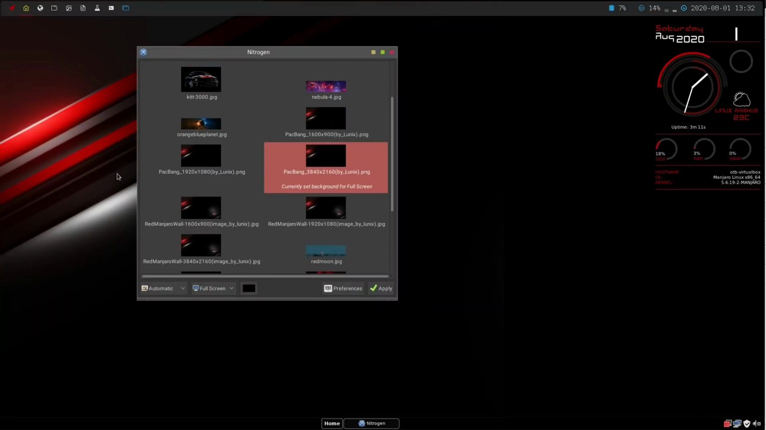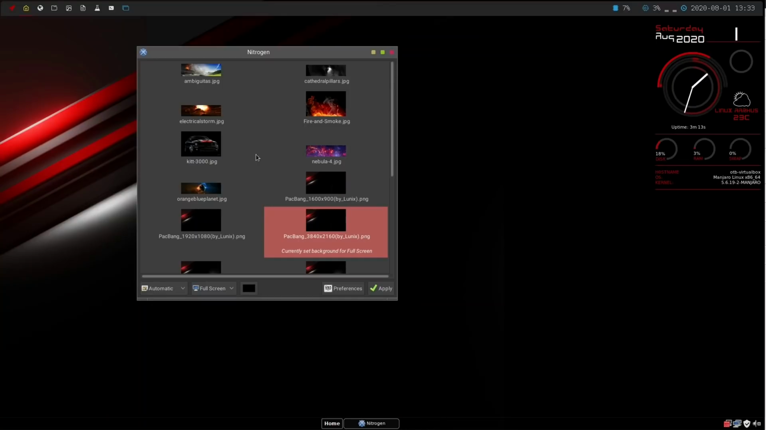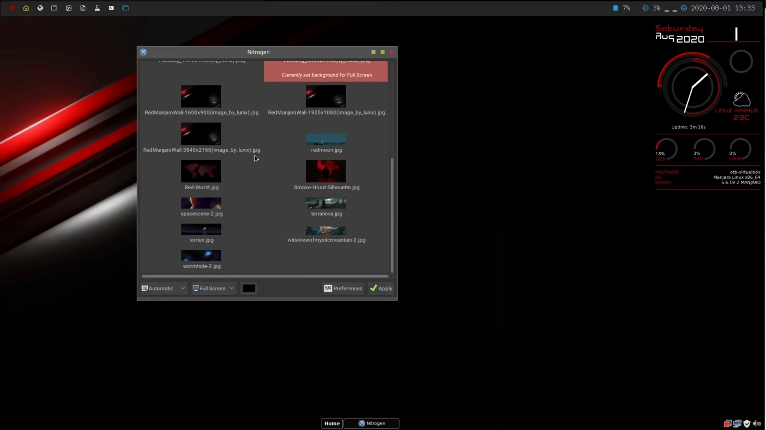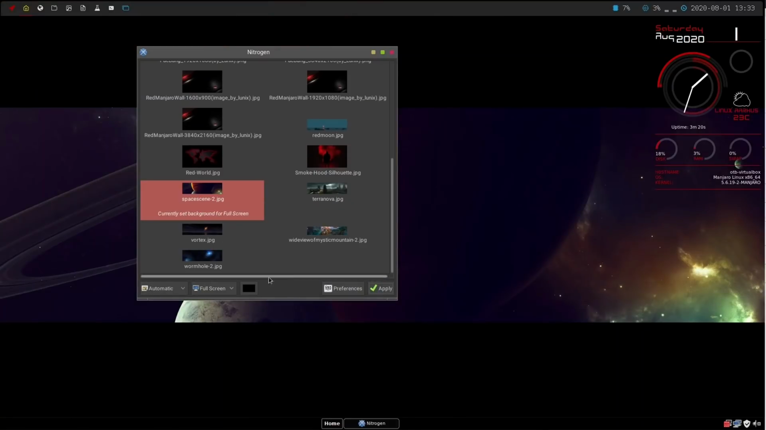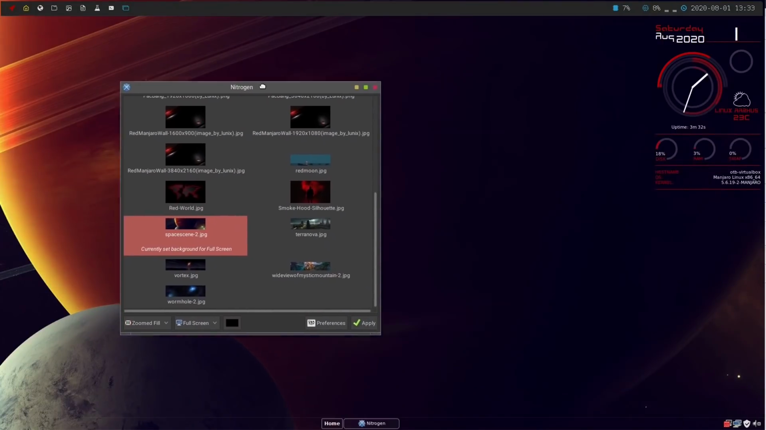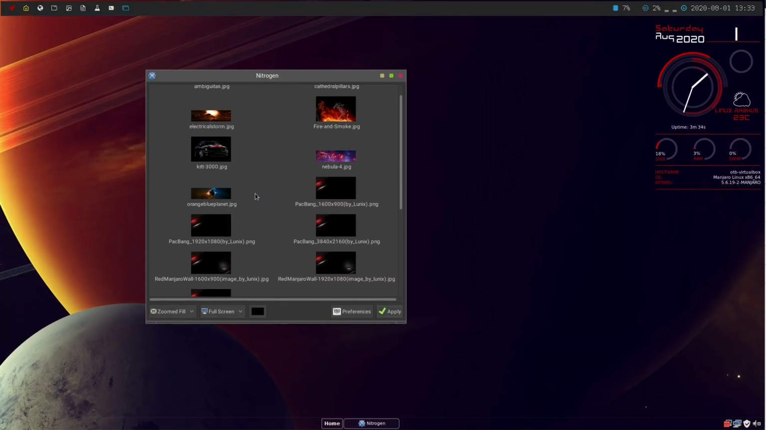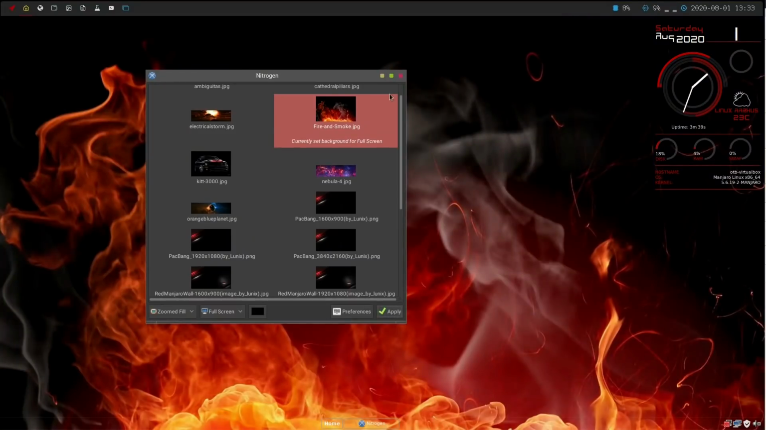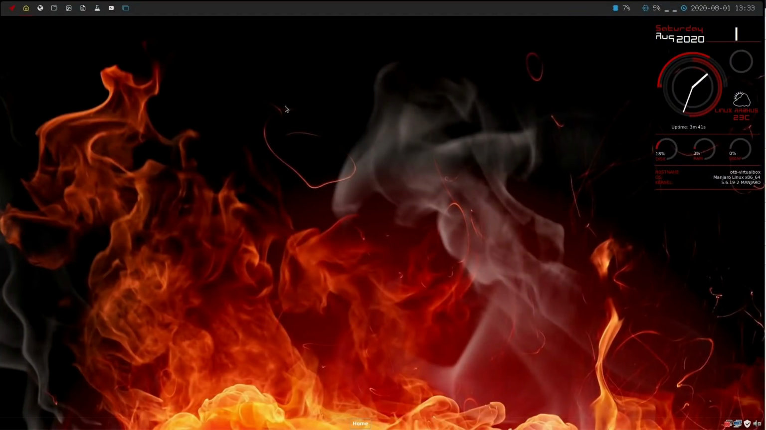Let's just click on Nitrogen and see what's already installed. So it looks to me like you've got a few options for wallpaper. Let's just choose another one and see what that looks like. Oh, I think we'd need to stretch that. Let's do zoom to fill to see if that looks any different. Yeah, okay. I'm not convinced, if I'm honest. Let's go for smoke and fire. Yeah, that looks better. Okay, so you can always add wallpaper.